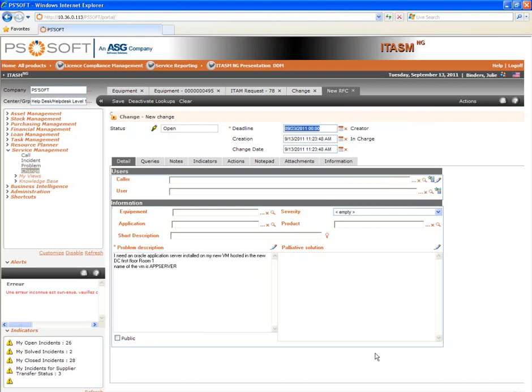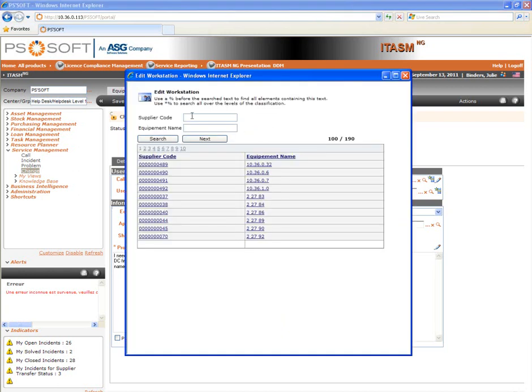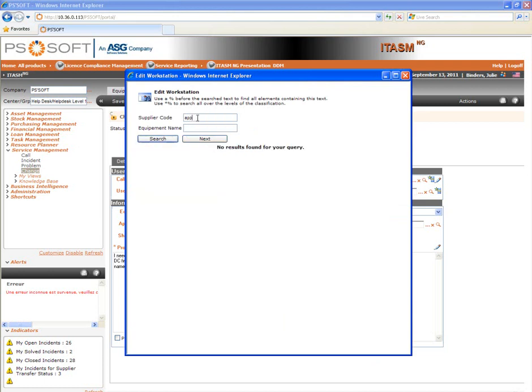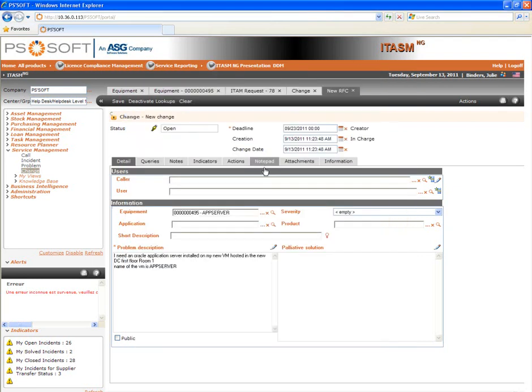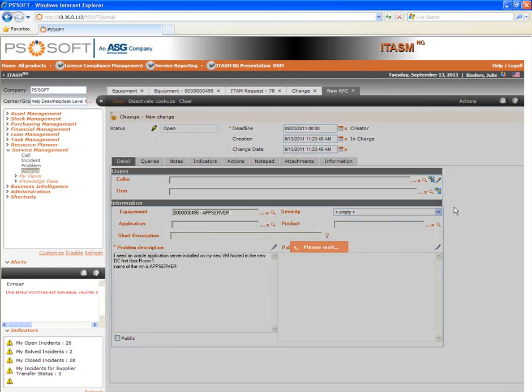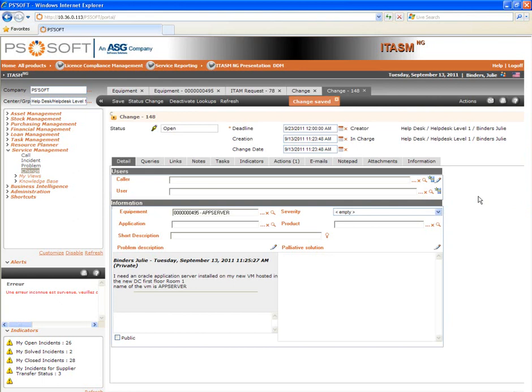So September the 23rd. So she's entering this, and very important, she's tying that request to the device that was provisioned here. So we'll look for application server here. Oh, sorry, I need to put it in the name. Works better. App server. Okay. So she's saving the request for change. So here now we have an RFC that is opened in the system.